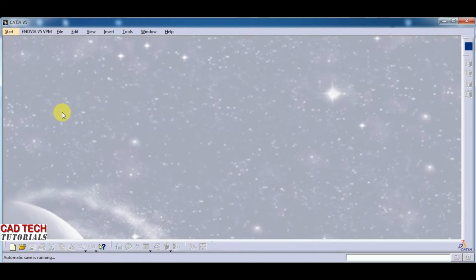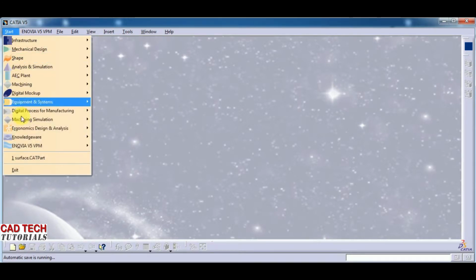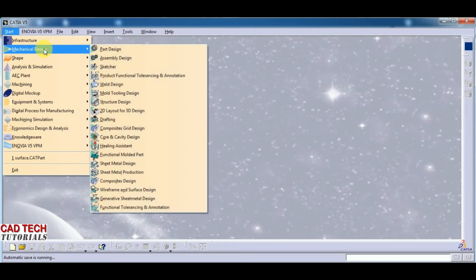Now, to start the drawing or any module, sketch or everything, the option is here: start. These are the workbenches, a number of workbenches. Here it is. In these workbenches, again we have sub modules.